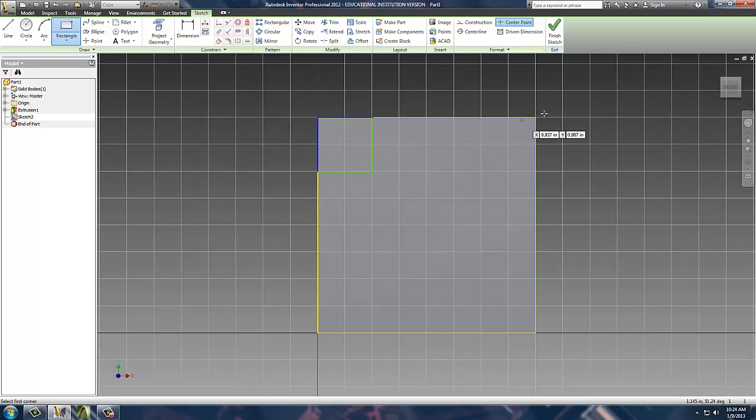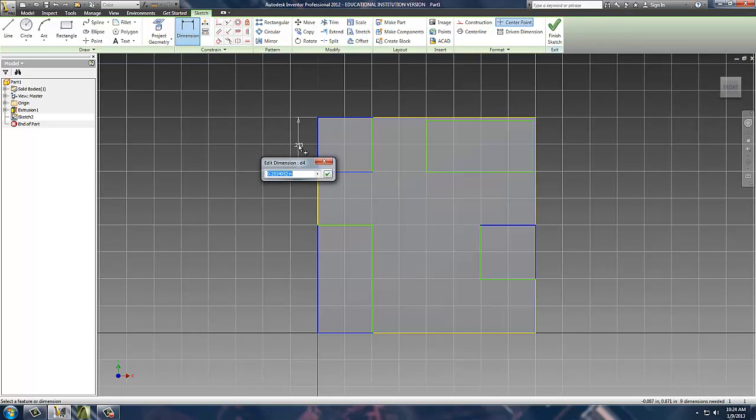In our case, I'm going to create a rectangle there. I'm going to create a rectangle here. I'm going to create a rectangle right here. And one last rectangle from this bottom corner right here. Now I'll apply some dimensions to these to control them.